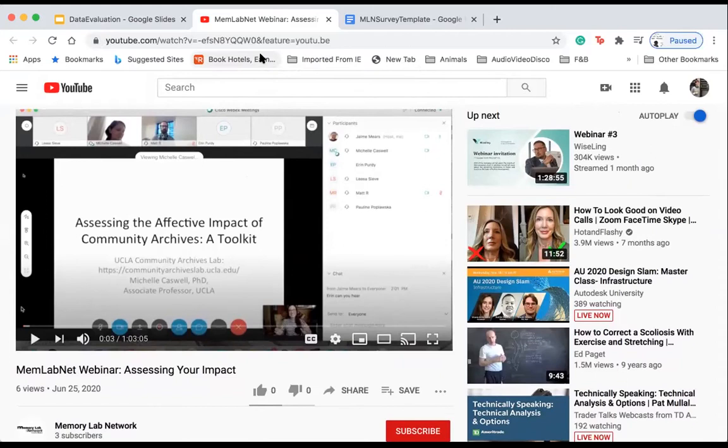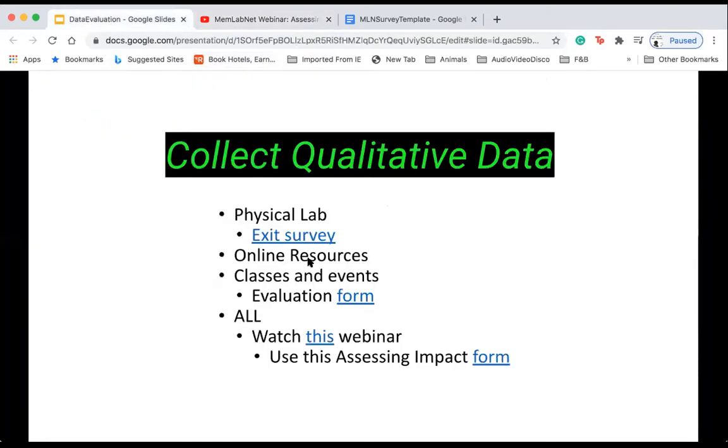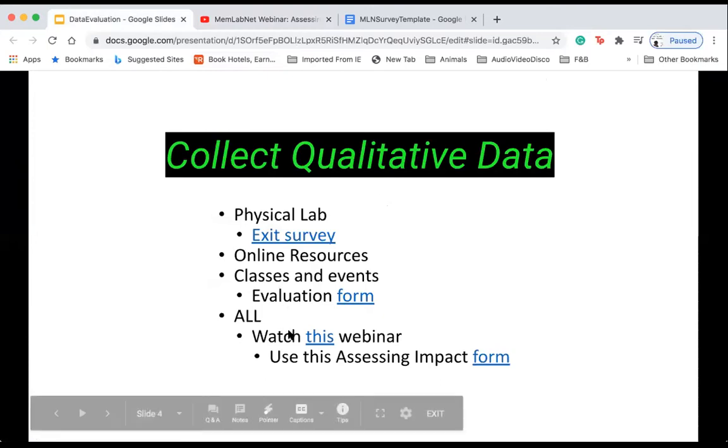Then also applying that to the ways that memory labs are kind of like community archives, not exactly, but how there's so much overlap. And then going back to my slides here, I used the toolkit that they had, which is great. You should check out the toolkit as well.